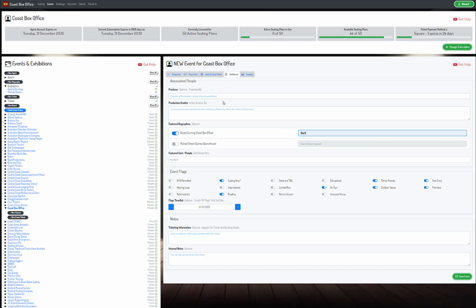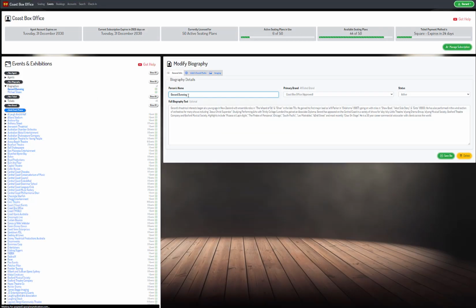And this is really good for house talent and people that we're rolling through various shows, because we only have to set them up once. We can set them up with a bio. So if I go up to here, the bio, we can see that we have the name and the brand that they're associated with, which is their affiliated brand. And again, once we start doing this, it pushes this information off to Google. So anyone that searches for this person will actually find the show that they're in.